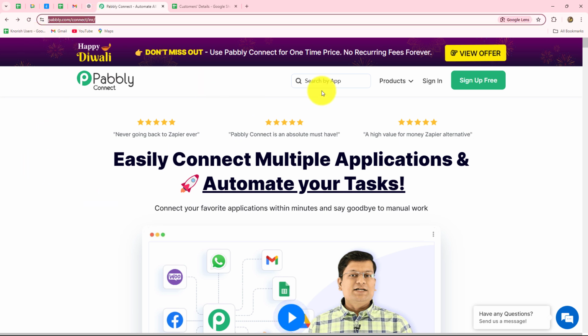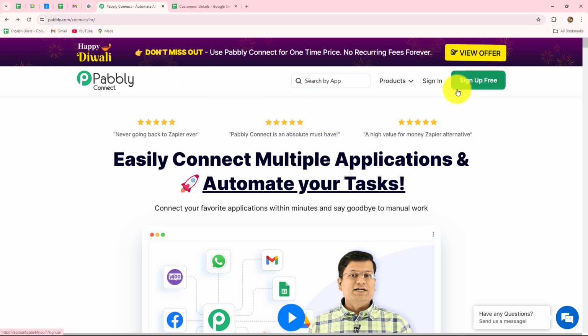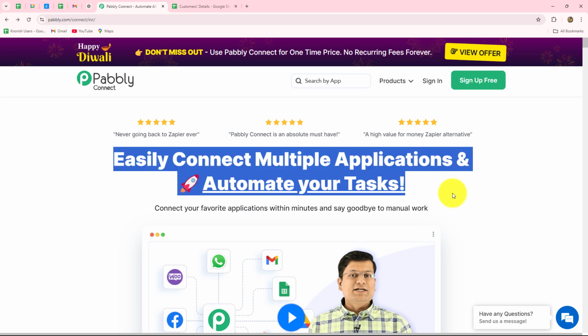This is the home page of Pabbly Connect, where we can reach by typing the URL pabbly.com/connect in our browser. After coming over here, we will find two options: sign in and sign up for free. In case you are already an existing user, just click on sign in to log into your account. But if you are a new user, you have to click on the sign up for free button. It is going to create a free new account for you in just 2 minutes. And also when you do that, you are going to receive 100 free tasks every month to explore this amazing software and to test multiple automations. So as an existing user, currently I'm going to click on sign in.